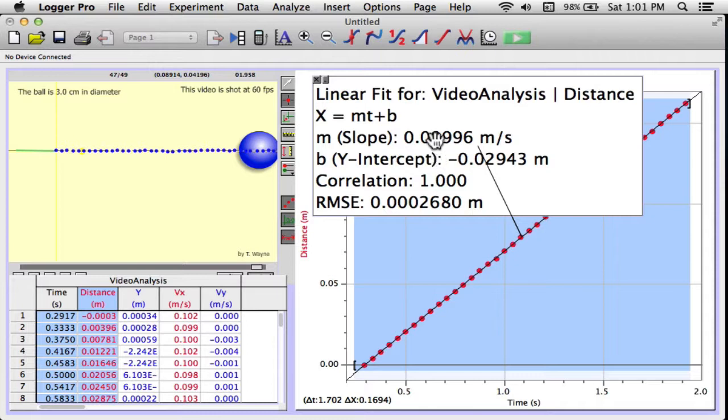And remember, the slope in a position versus time graph is the speed. And it even gives me the units of meters per second. So the slope's about 0.1 meters per second. Something's off. It's a little bit slow. I know what it is. I forgot to tell the computer that the speed of the video was 60 frames per second.